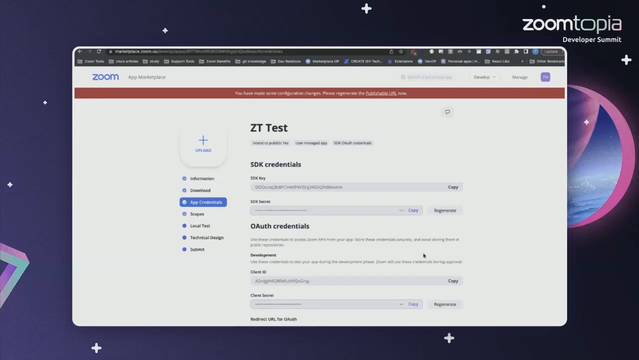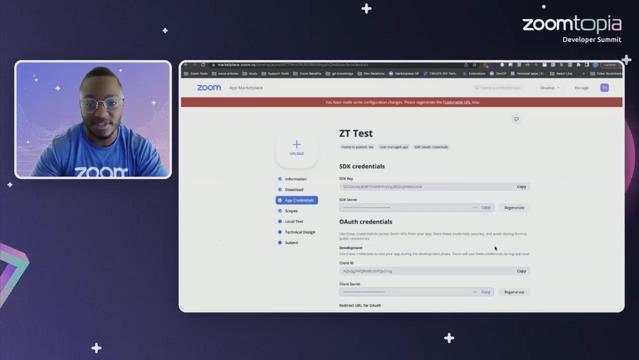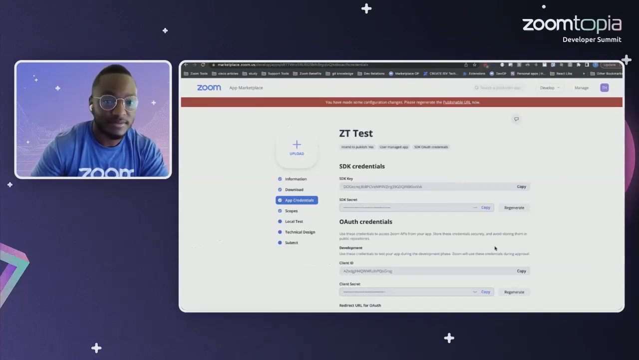All right, so now we're directed to the SDK app config page where you can give information about your app, download our SDK packages, configure and test your app, and submit a request to publish your app to our marketplace. That concludes section 1 for building the SDK app. Now let's check out the different settings of this application.